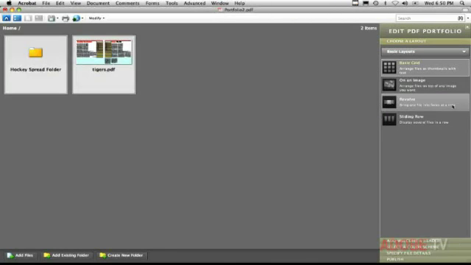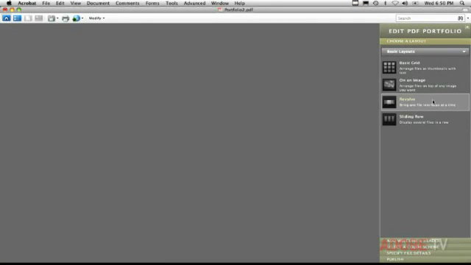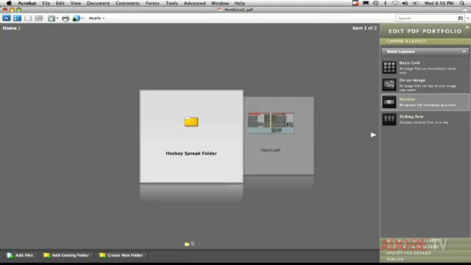And once they're in there, I have options on how I want these items to behave once they're in the PDF portfolio. Okay? But now this is a portfolio package that I am going to upload to Adobe Share, and Rufus will have access to it because I will share it with him.